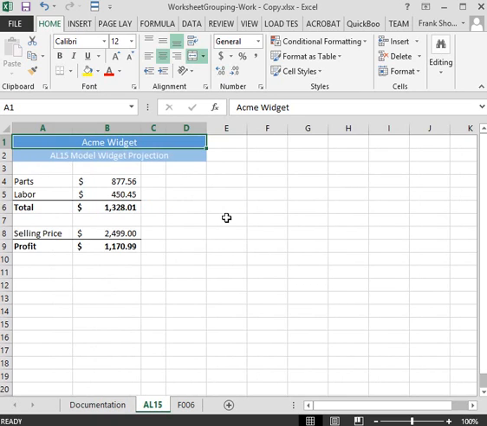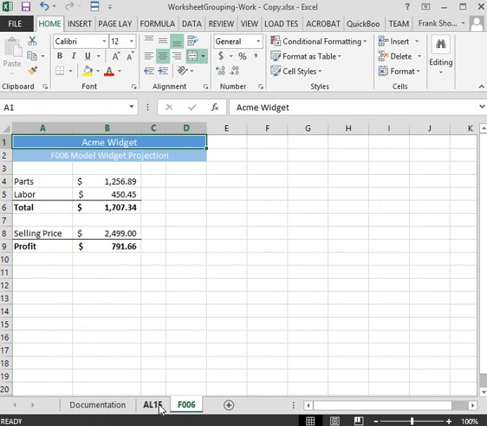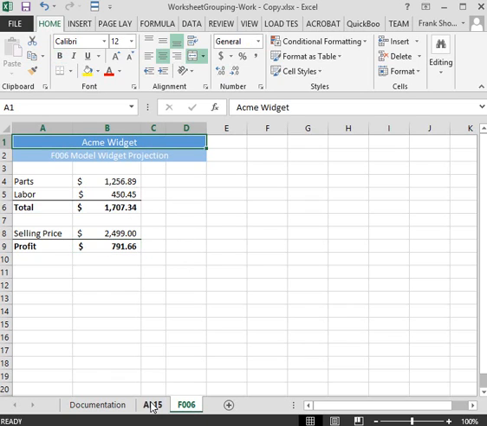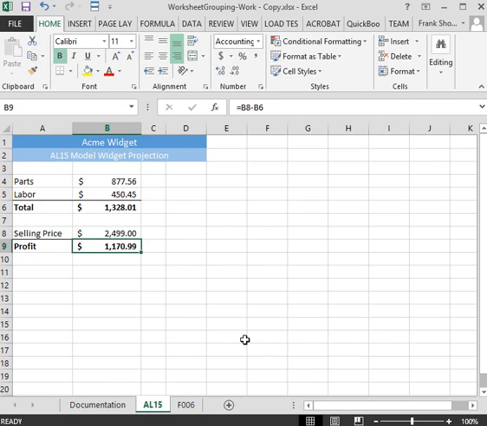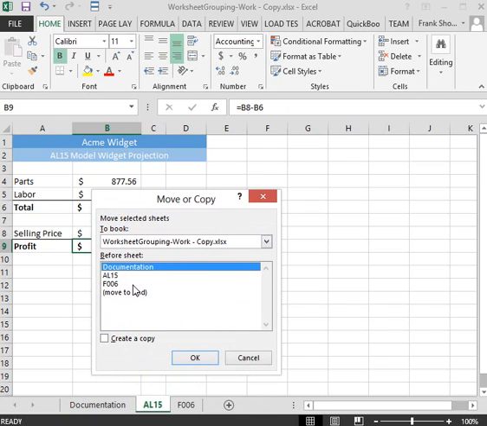So what I want to do is create a summary worksheet that summarizes the parts and labor, total, selling price, and so on across these two worksheets. Let me just make this point, that the summary worksheet will have the exact same layout as these two worksheets. Now I'm not going to start the summary worksheet from scratch. Instead, what I'm going to do is take one of these two worksheets like the AL15, and I'm going to make a copy of it by selecting create a copy of AL15 and click on OK.